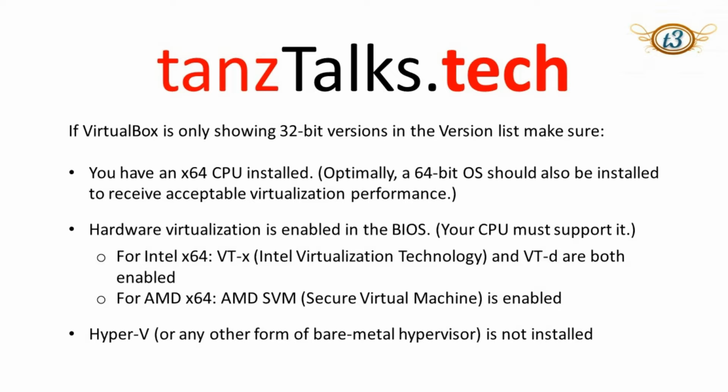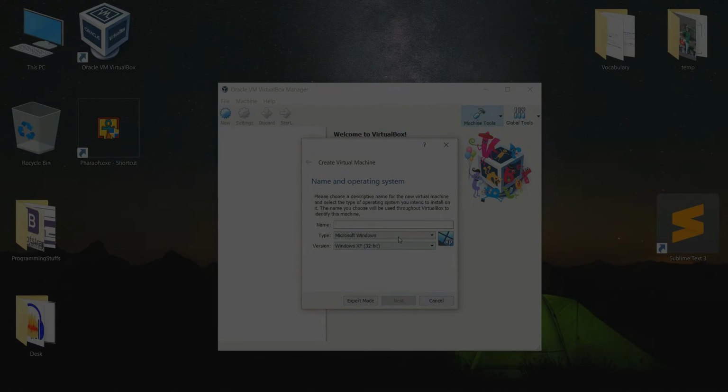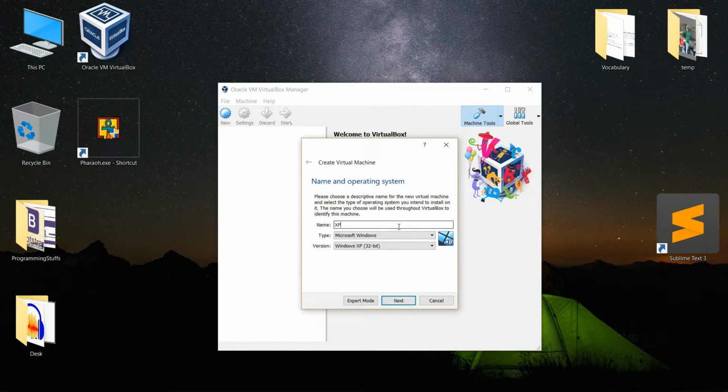And then the second thing is that you need to enable hardware virtualization, and you can enable that in the BIOS setup. If you have an Intel 64-bit processor, then you need to make sure that VT-x, that is the Intel virtualization technology, and VT-d are both enabled. And if you have an AMD 64-bit processor, then make sure that AMD SVM, that is secure virtual machine, is enabled. Give it any name that you want to give, then click on next.